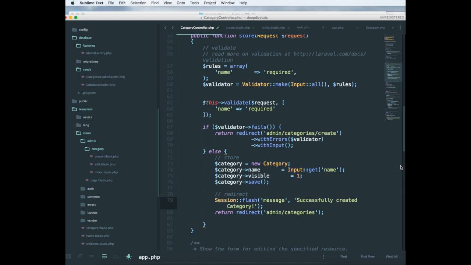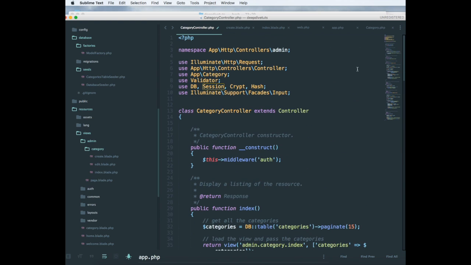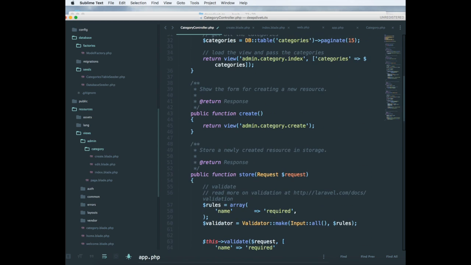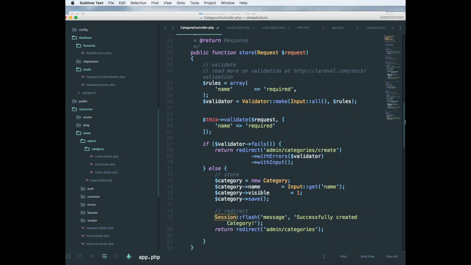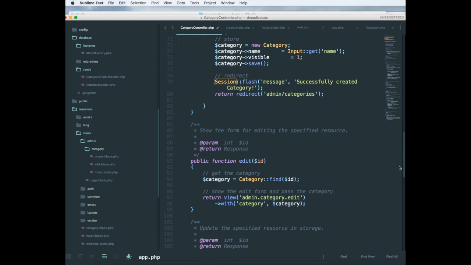This is session flash. Remember, this session is included on this page using the use keyword. This is basically a class. So that's adding entities to the database. Let me show you the edit part.